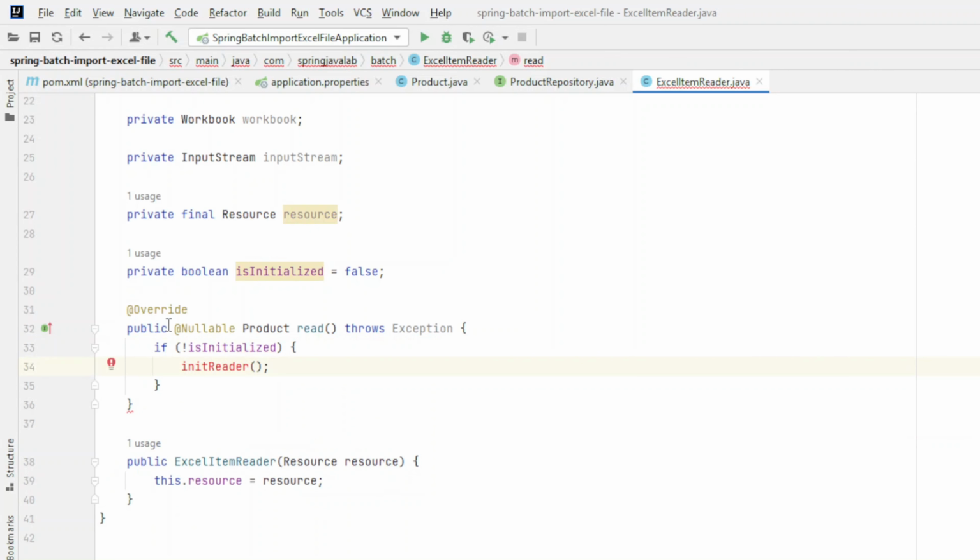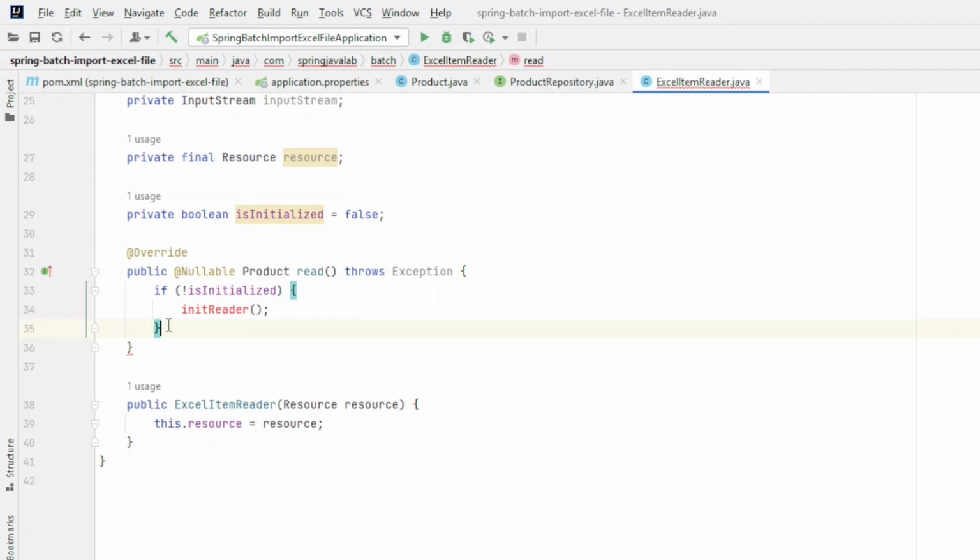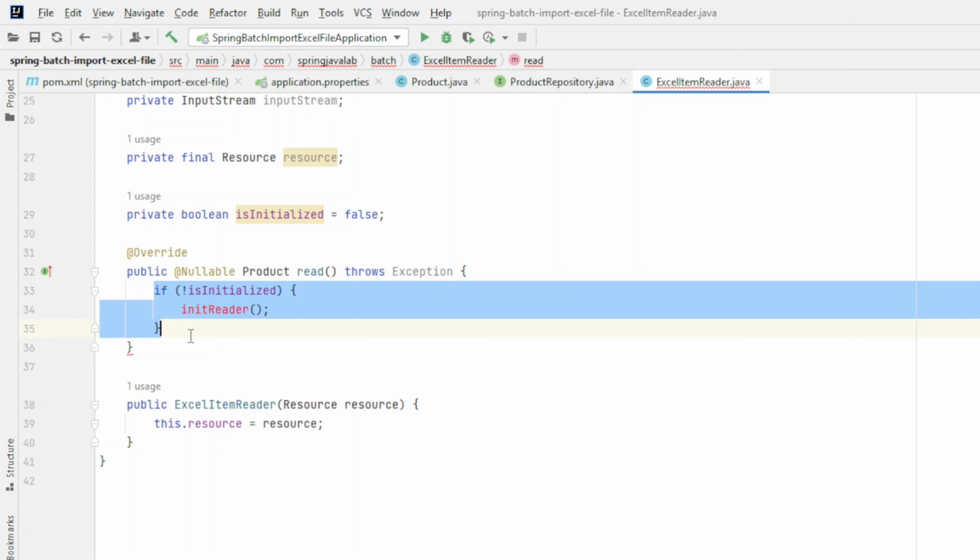Don't worry about its implementation just yet. We'll write that method in a moment. For now, just remember that its job is to prepare everything required before we start reading data. It opens the Excel file, creates the workbook, gets the required sheet, and prepares the row iterator. Once the initialization is complete, isInitialized becomes true, so this block is skipped for all subsequent calls.